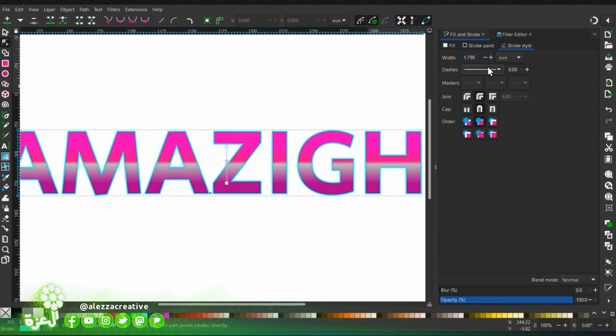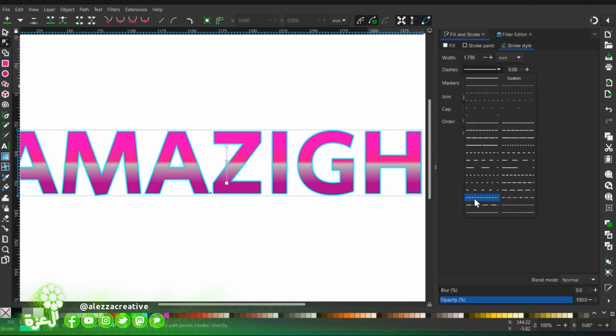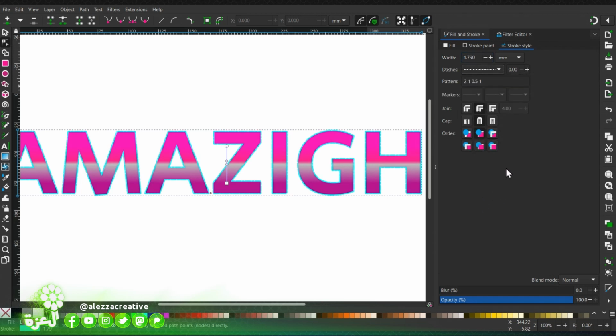I will choose this width for the stroke, and this type of stroke. We're gonna see why we have chosen this after applying the effect.